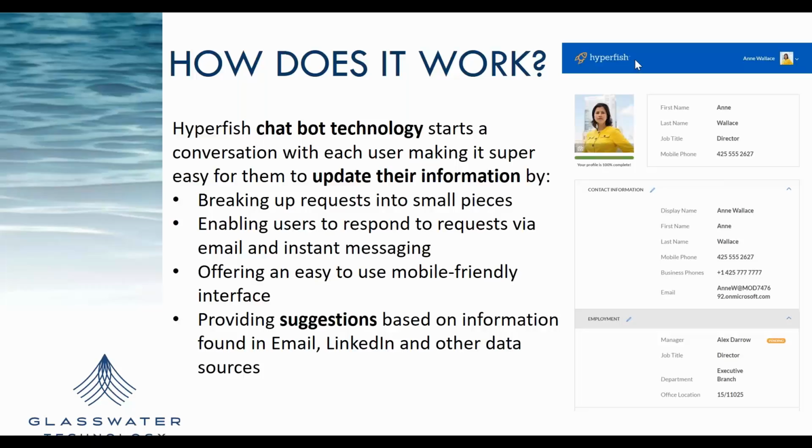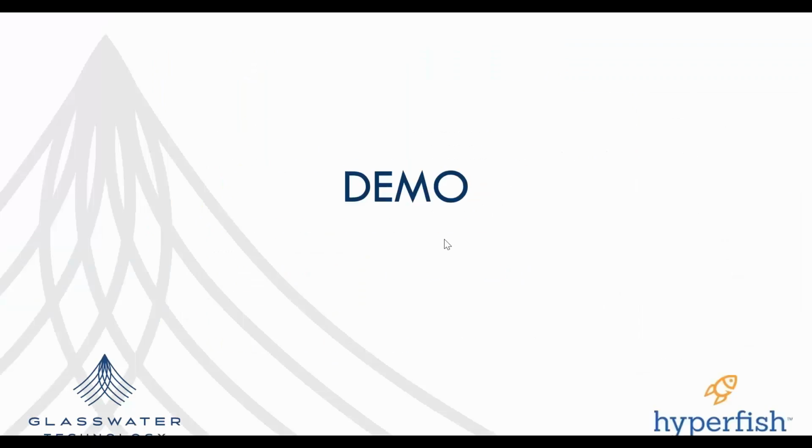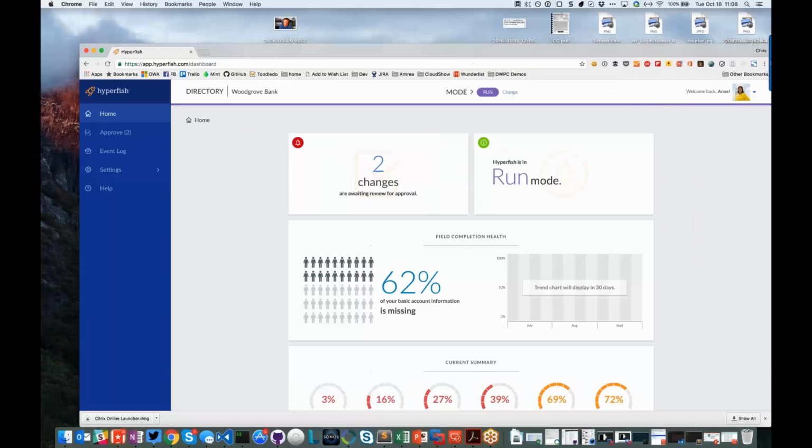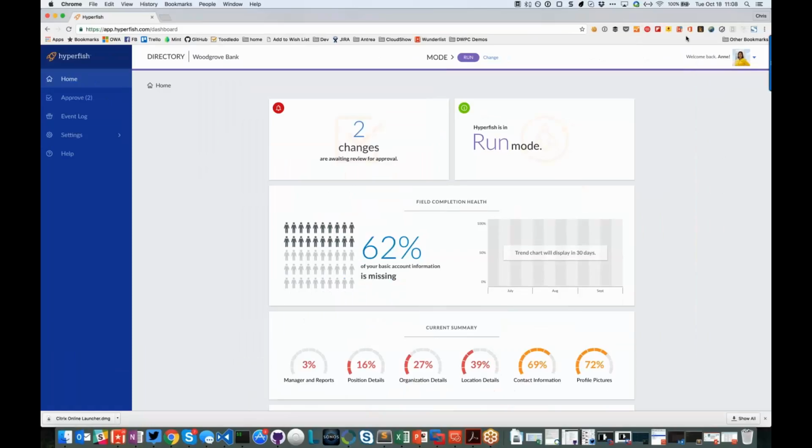So rather than talking too much about it, why don't we skip ahead one slide here and we'll jump to a demo. Let me flip over to my machine here. Okay, can everybody see my screen okay?